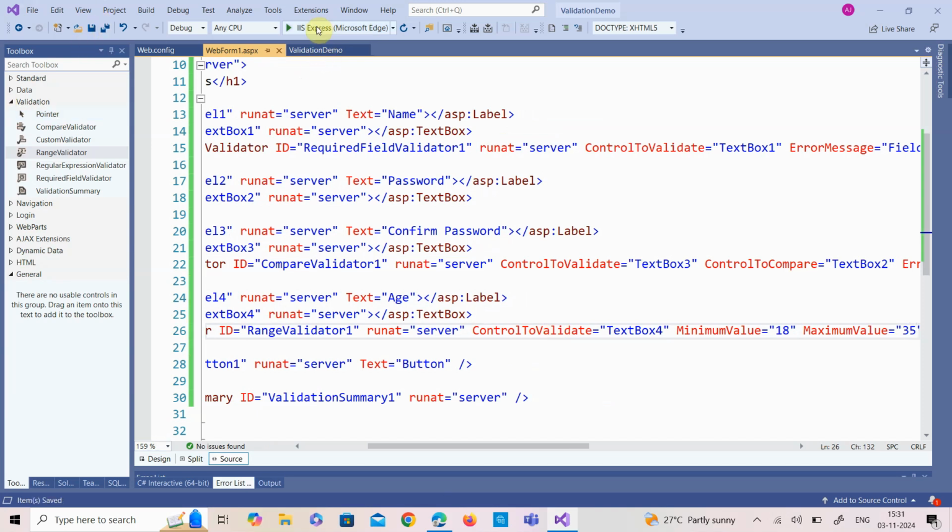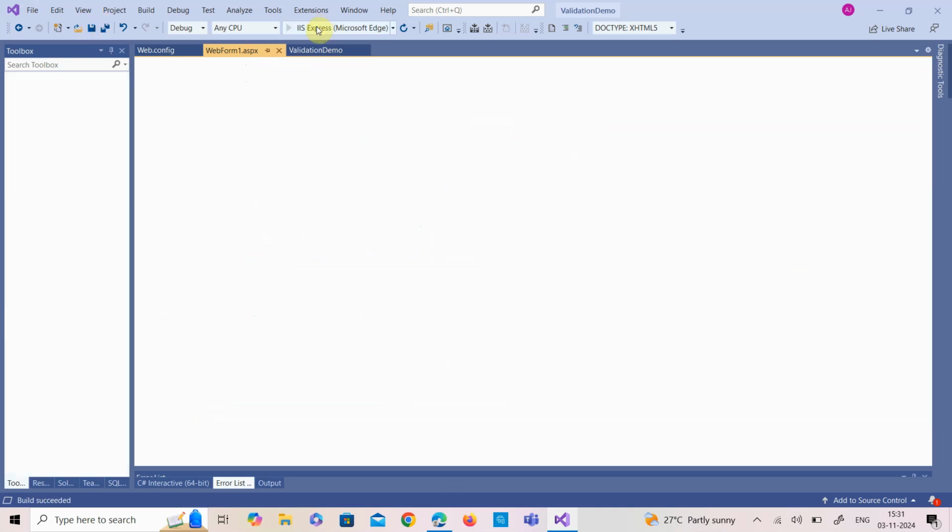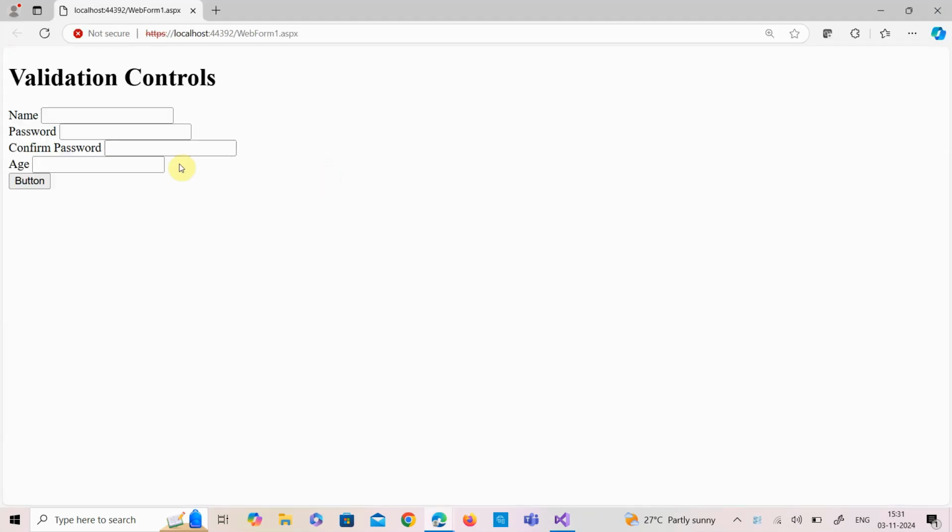So now again we will execute the web page. We'll try to give the value, which I am going to give 14. So it is giving the value to be in the range. So if I am giving 19, then no error. So this will allow the user to validate the controls without writing explicit code to check whether the particular fields are valid or not.